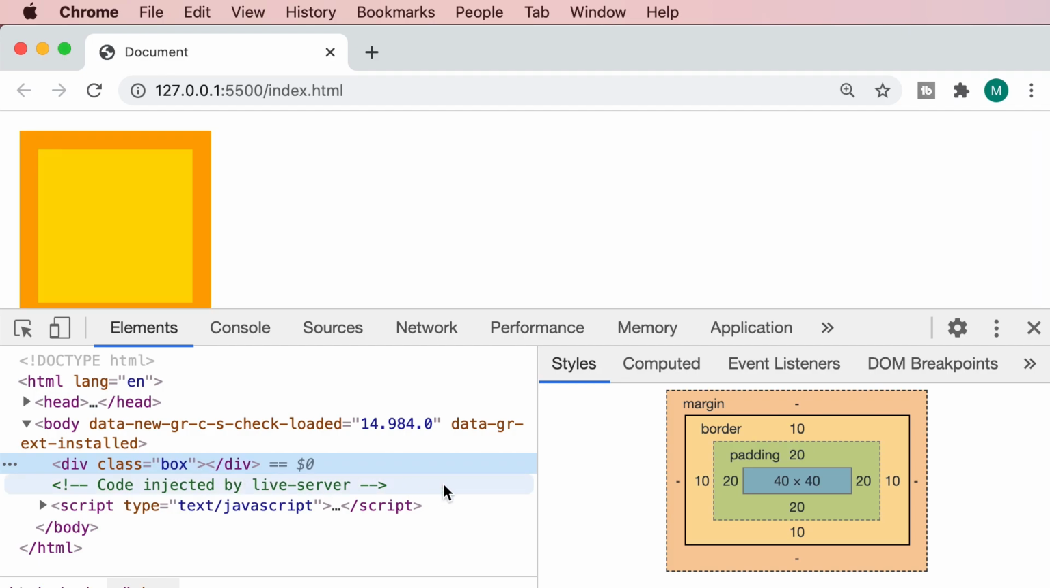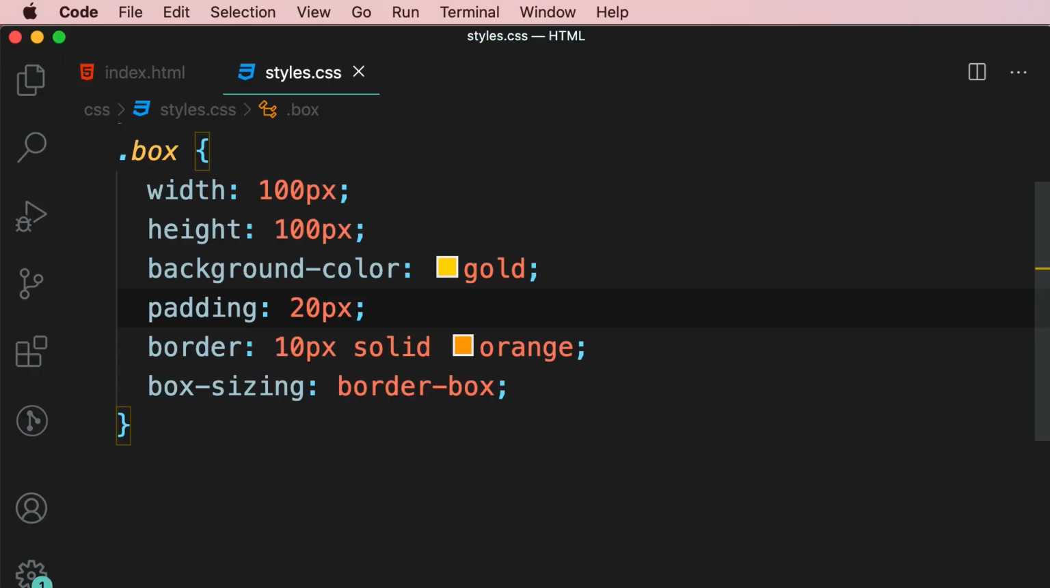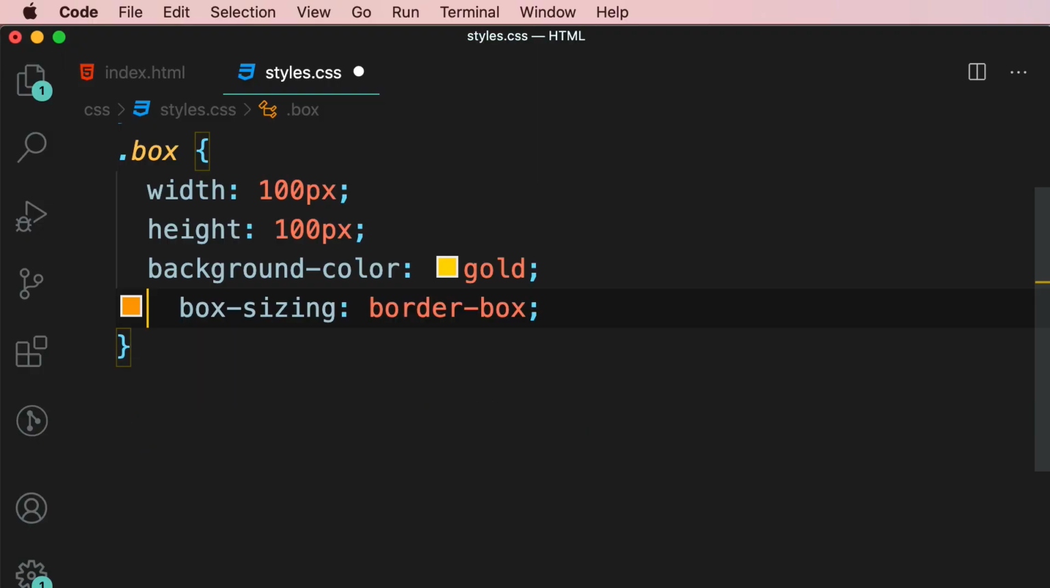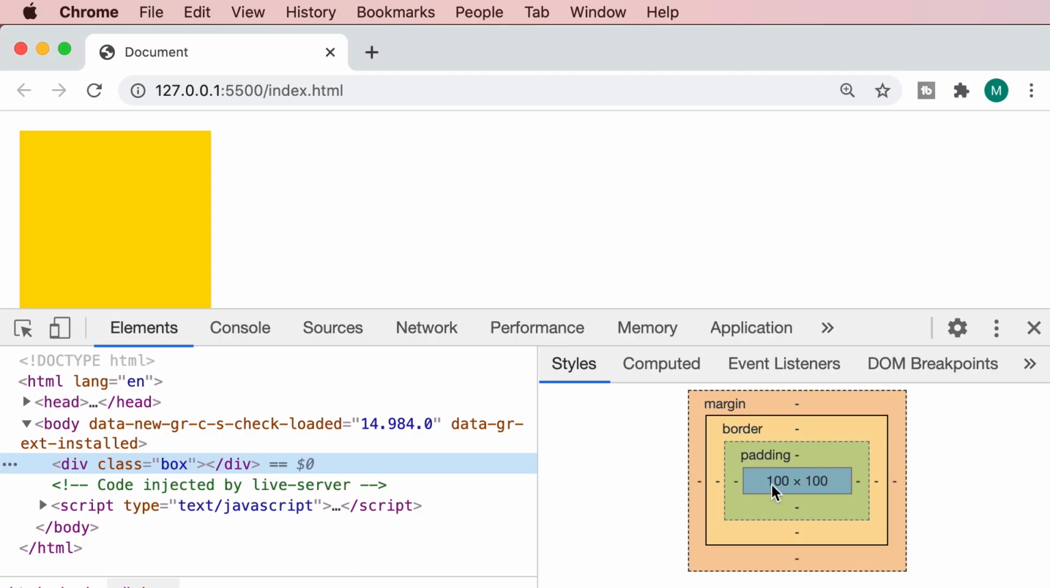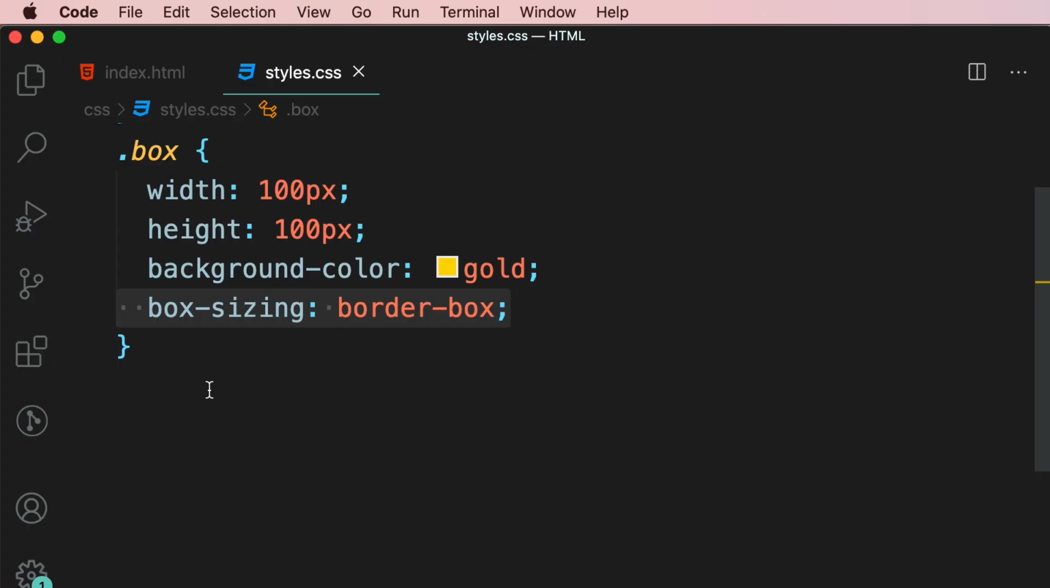Look at the legend. We have 10 pixels left border and 20 pixels padding left. These values are subtracted from the width of 100 pixels. That is why our content area is now reduced to 40 pixels. Now, if we remove the padding and border properties, our box is still 100 by 100 pixels. In this case, the content area is now 100 by 100 pixels. So by setting the box sizing property, calculating the size of an element becomes easier and more predictable.